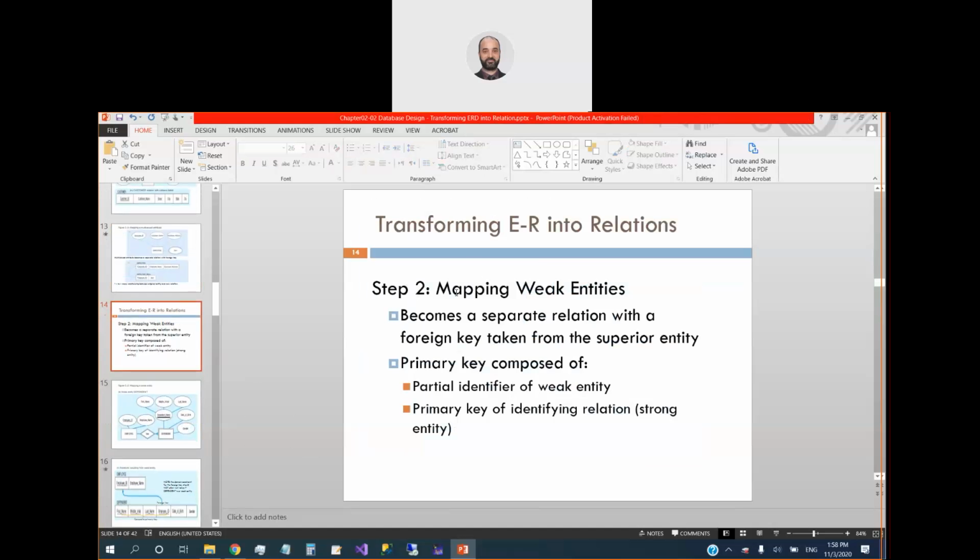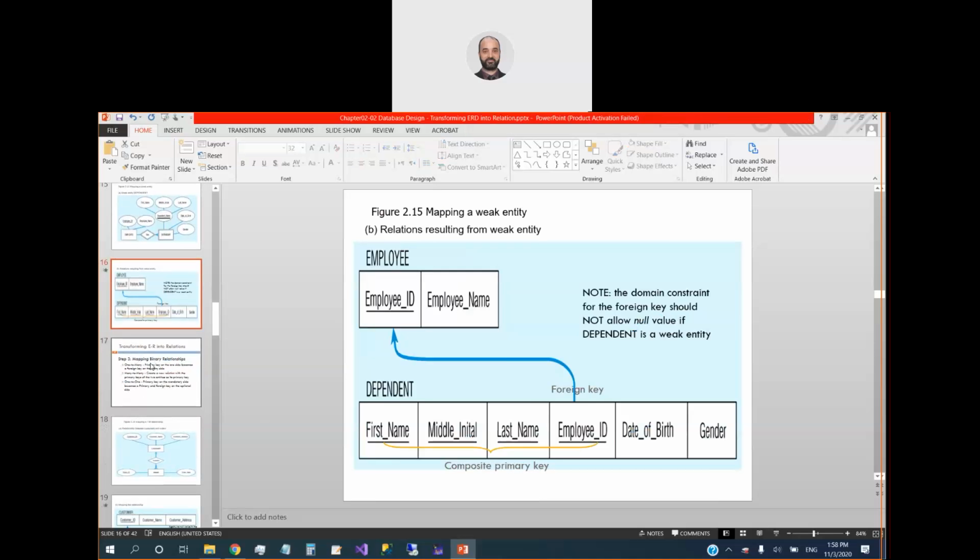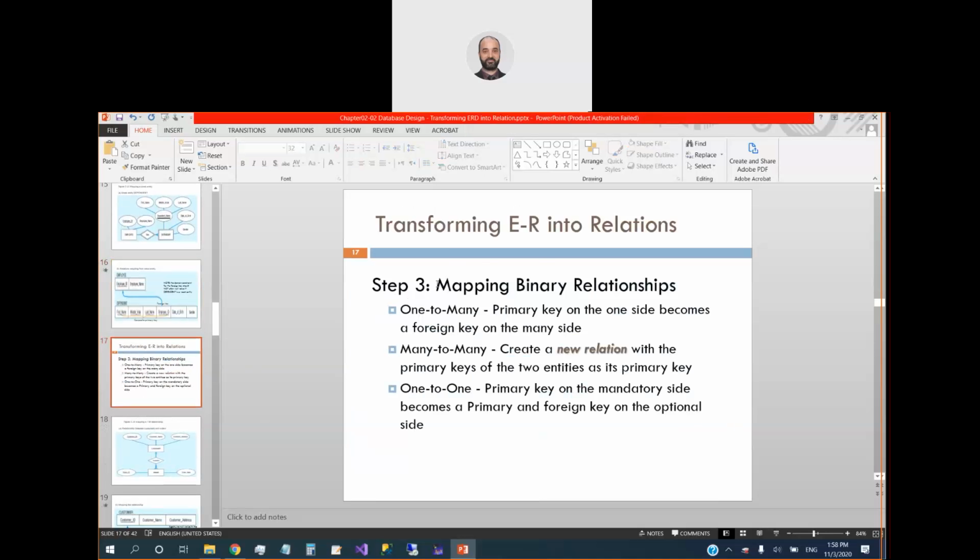And we came to the second step, mapping weak entities. The weak entity becomes a separate relation with a foreign key taken from the superior. The primary key is composite: the partial identifier of the weak entity and the primary key of the strong entity. Then here we have some examples of how to make it, and this is step number 3.